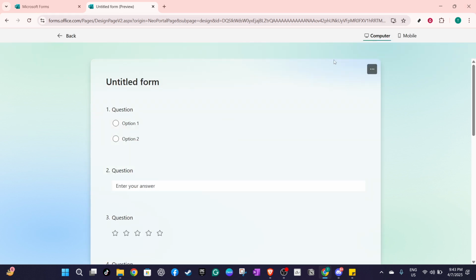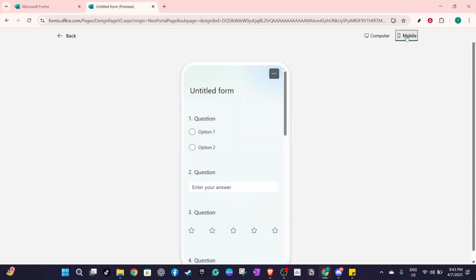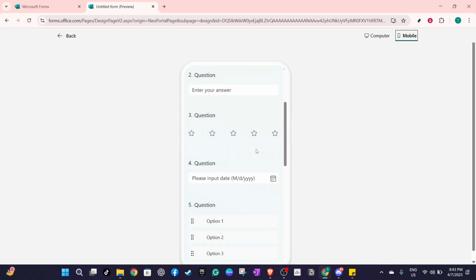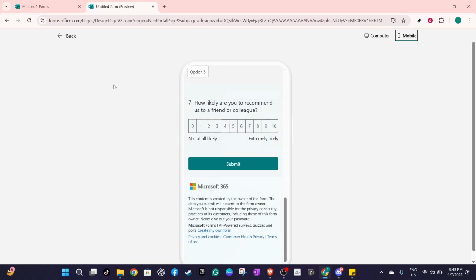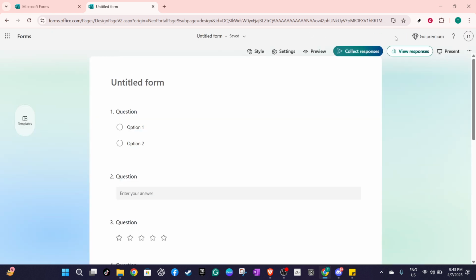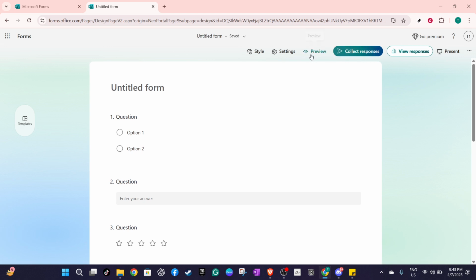Simply copy the link provided and distribute it to your target audience. Sharing can be done via email, social media, or other communication platforms. This straightforward sharing process ensures that your survey reaches the right people quickly and efficiently.